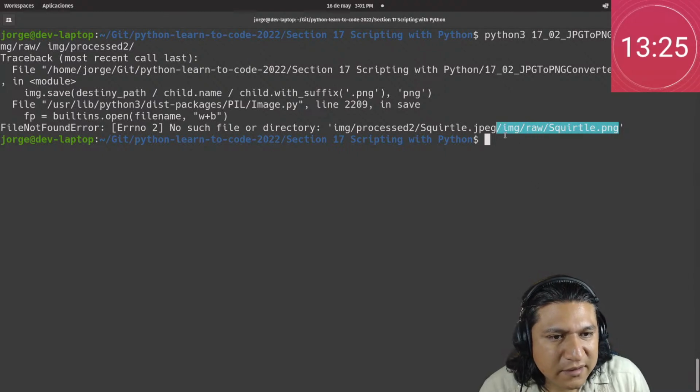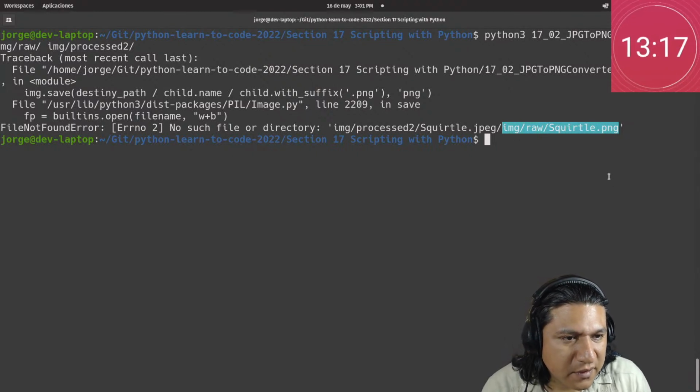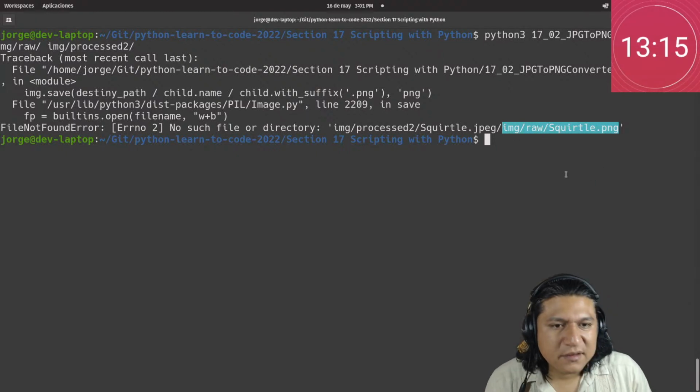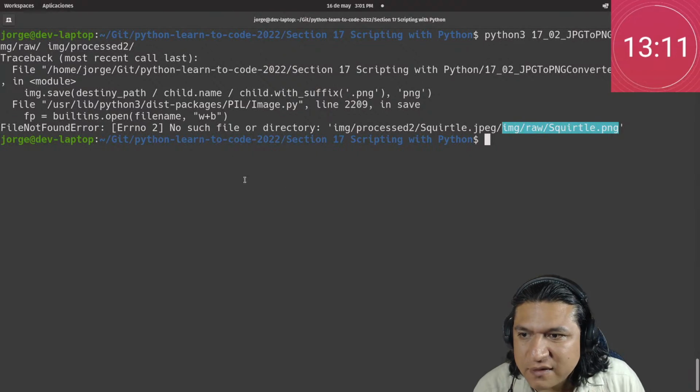Oh, wait. This thing here is what I need. EMG raw squirtle.png. Okay. So the last part. So why not?